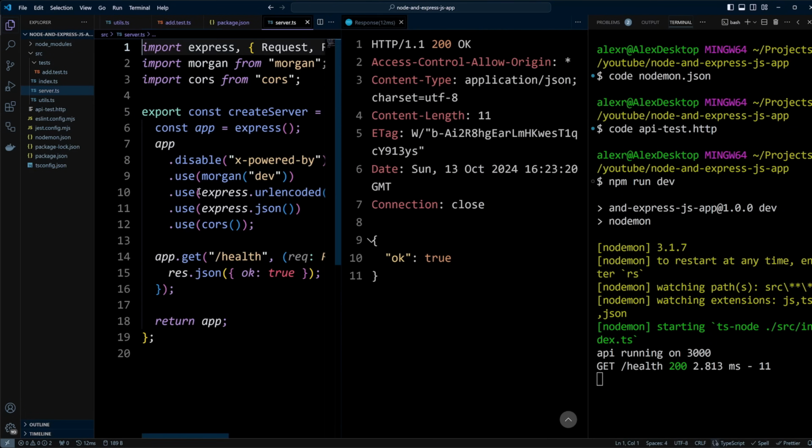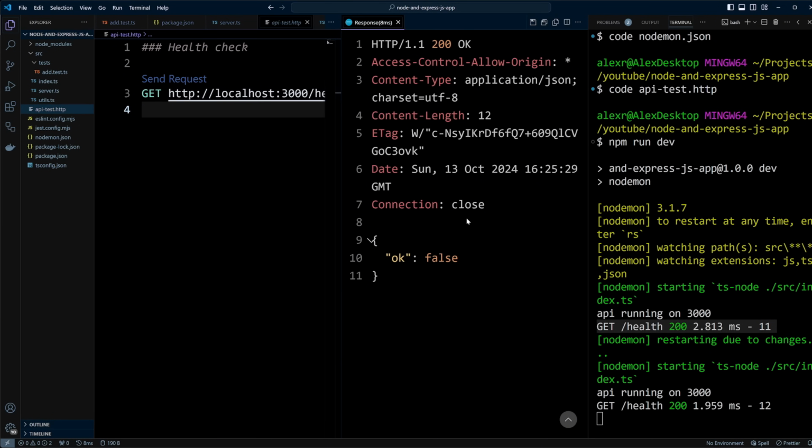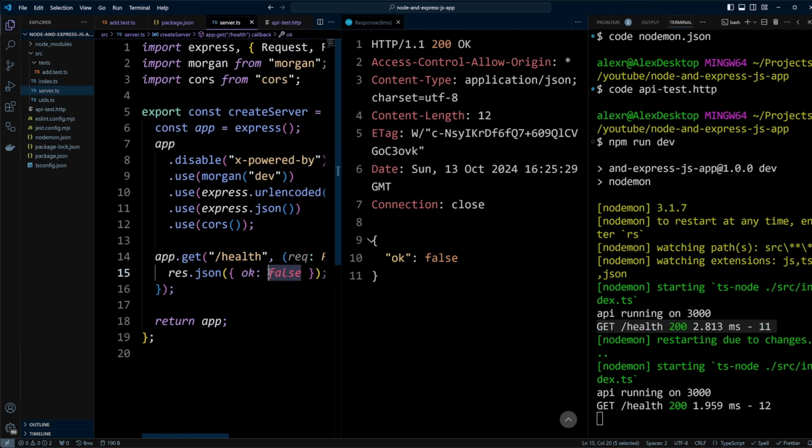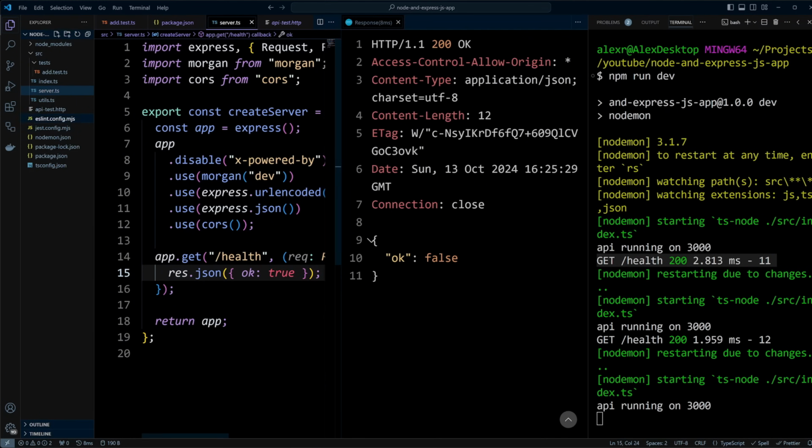We can modify the code to test whether Nodemon is working. Change the response to ok: false and Nodemon will restart the server automatically. Send the request again and you'll see the updated response. Now let's change it back to ok: true. That's how you can scaffold a modern Node.js and Express app.